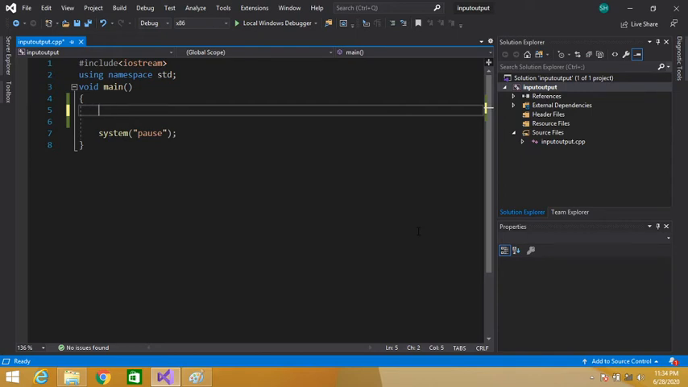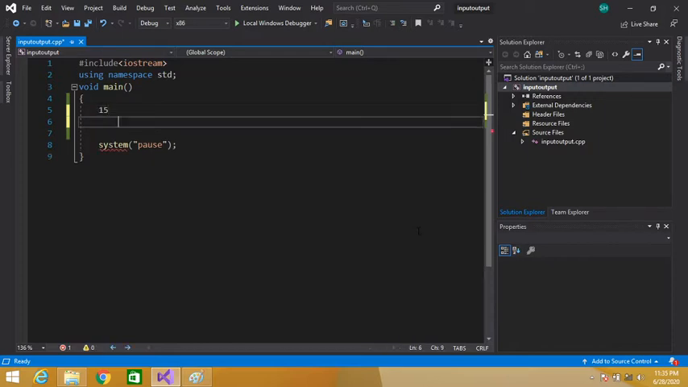Suppose we are asked to write a program that inputs a number from the user and shows the reverse of that number. Let's suppose if the user enters 15, then our program should return 51. So this is the reverse of 15, 51. This is our input and this should be our output. So our program should produce the reverse of that number. So let's do that.